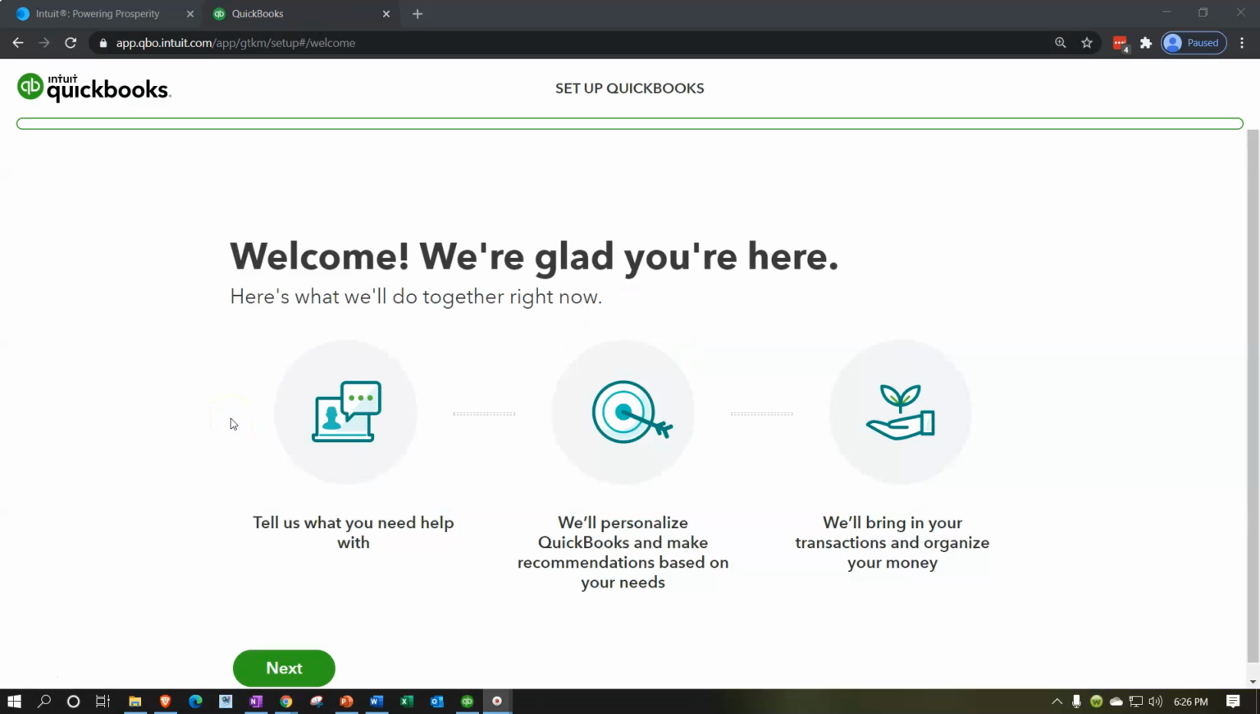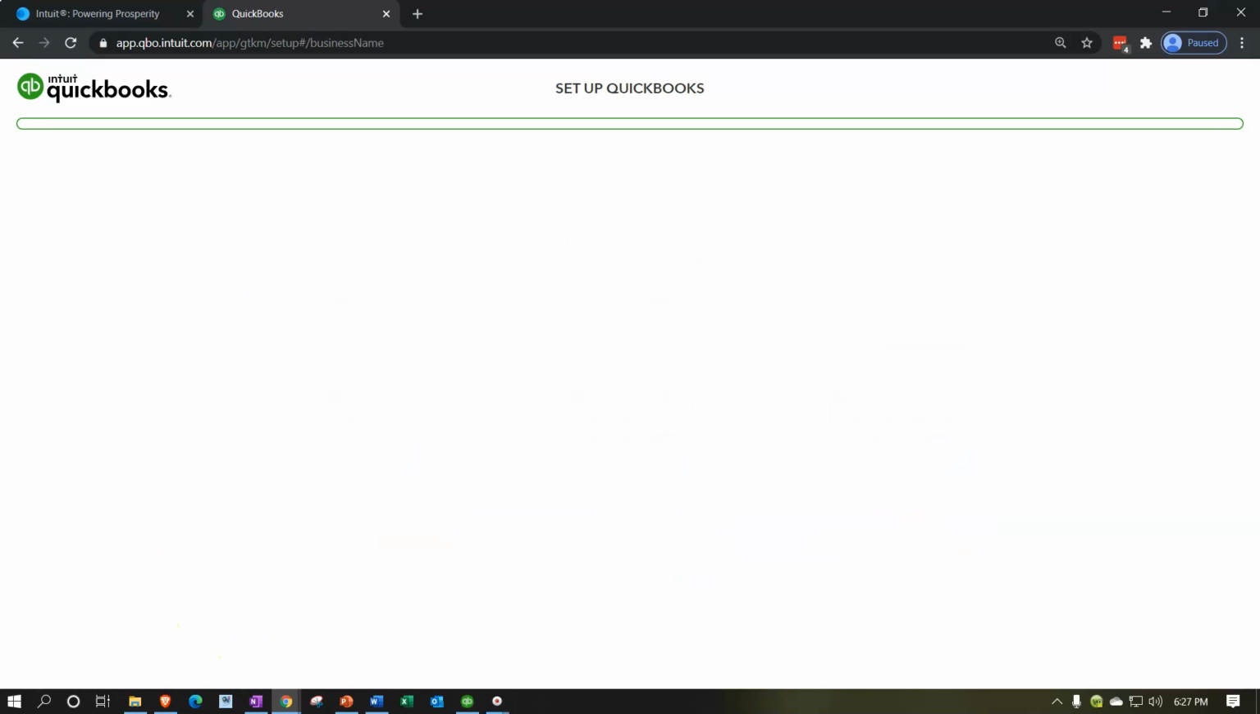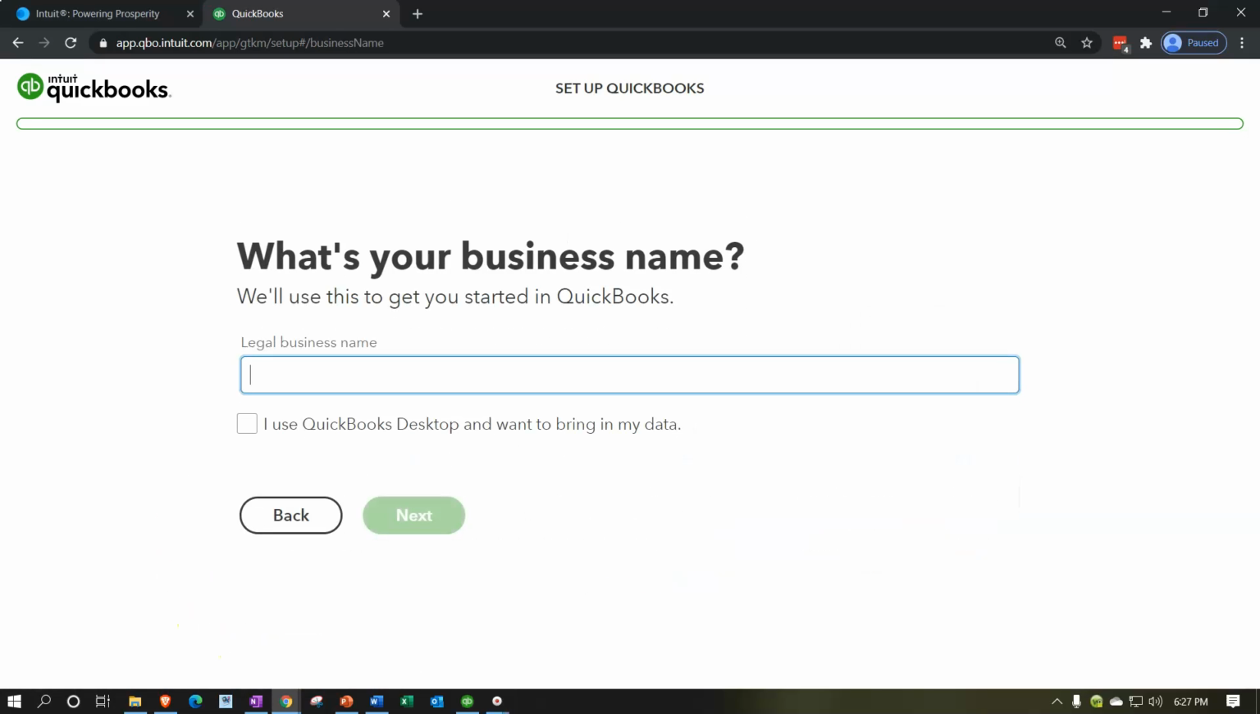Next, we'll go through our setup process. We have the welcome, we're glad you're here. Here's what we'll do together right now. Tell us what you need help with. We'll personalize QuickBooks and make recommendations based on your needs. We'll bring in your transactions and organize your company. Next. And then, so what's your business name?